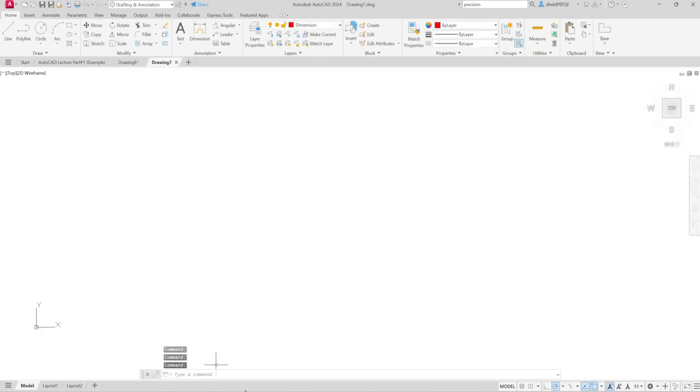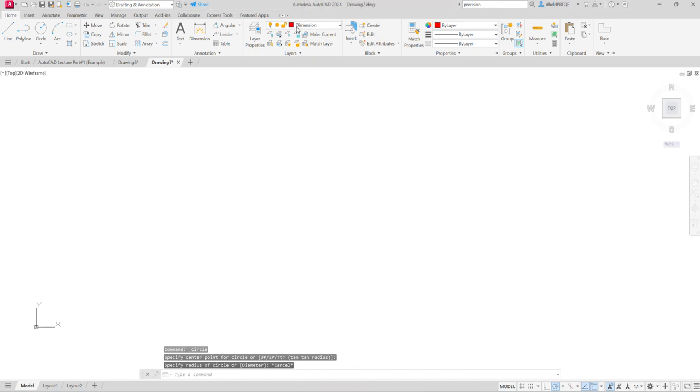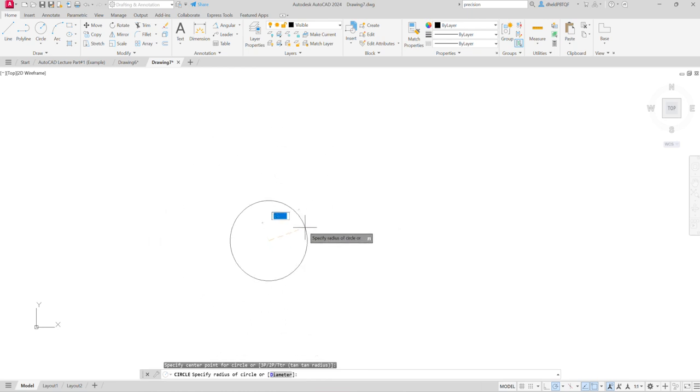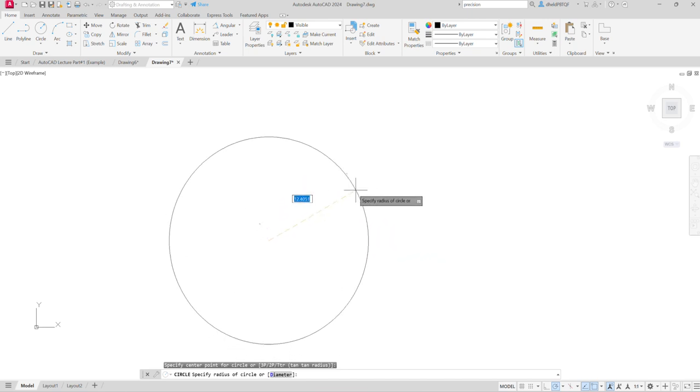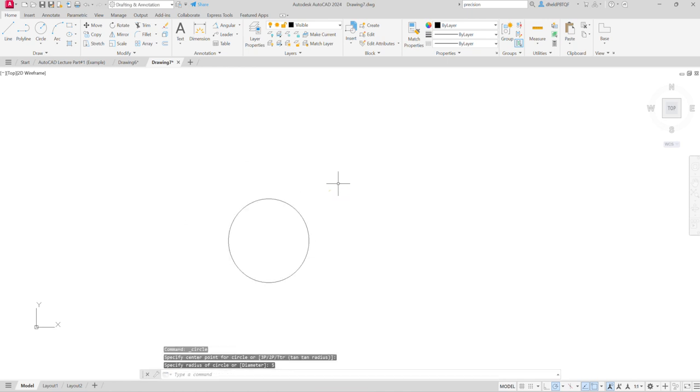I have grid mode off now, and let's start by drawing a circle. And let's make this visible. And you can see that it's making a radius. See the orange dotted line? It's not a diameter. So this circle has a diameter of 10. I'm going to make it 5. Radius of 5.